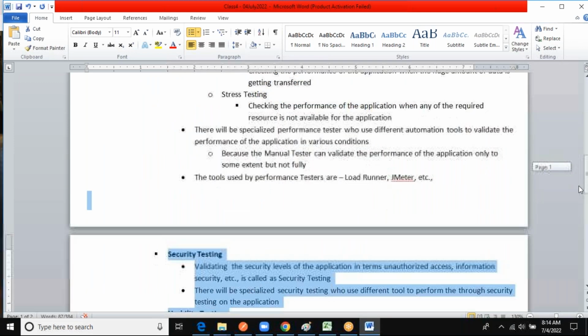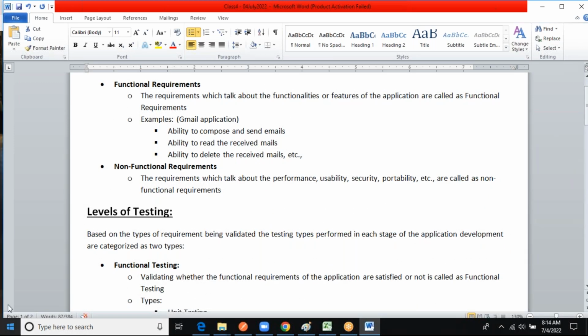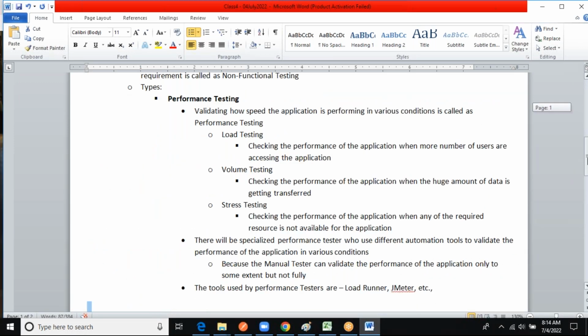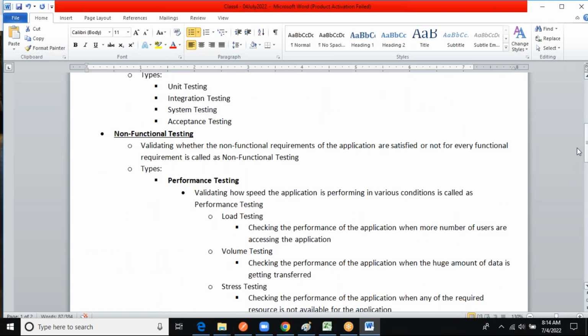Okay, understand? So performance will be measured in different conditions. Soak testing is when you maintain this much load on the application and check the performance, and how long it is able to sustain this much load. Keeping the same huge amount of load on the application for a long run and checking the sustainability of the application is nothing but soak testing or endurance testing.